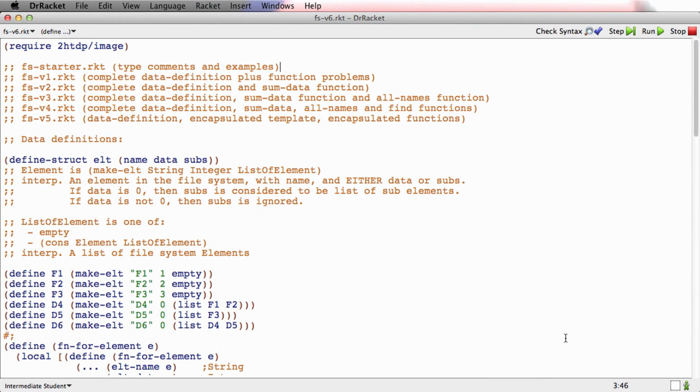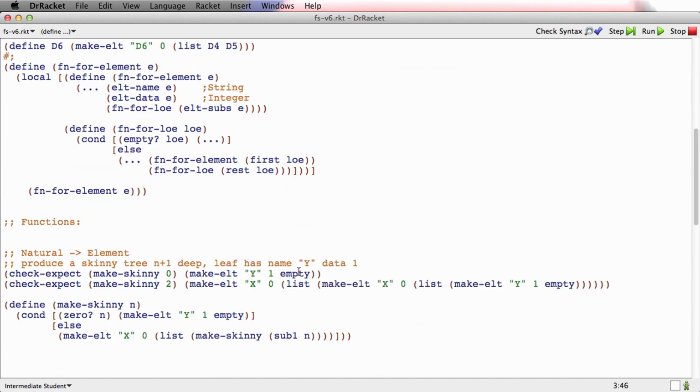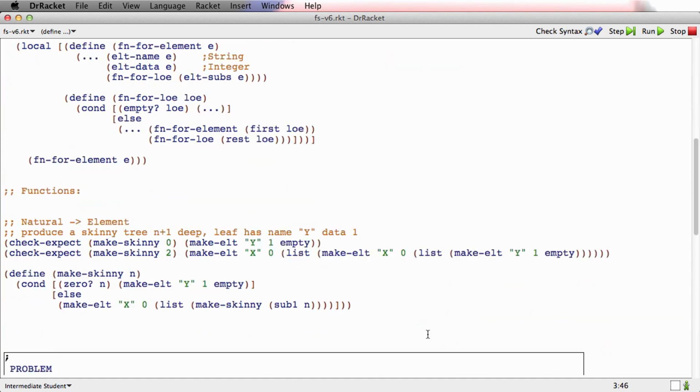I'm back in a version of the file system program, FSV6. And in this version, the data definitions are the same. I've got this function makeSkinny. And what makeSkinny does is it makes trees that are very skinny. They're not bushy at all. Each element just has one child until it gets down to the leaf. And if I say makeSkinny of 2, for example, I get a tree that looks like this.